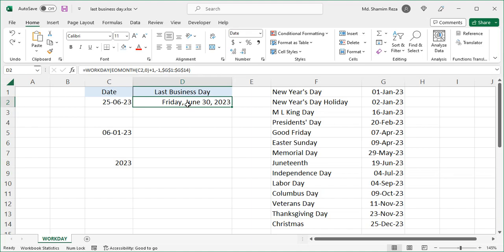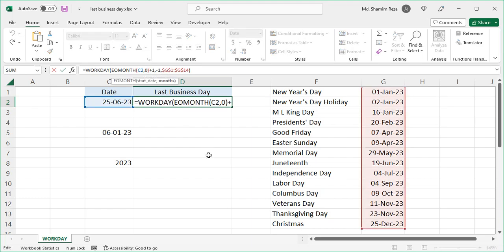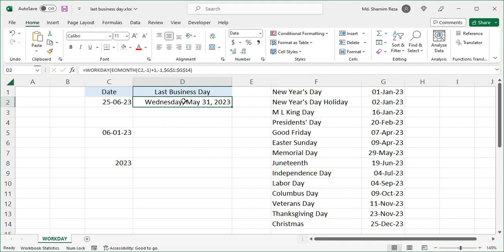Now you can also use this formula to get the last working day of the previous month or the next month. How can you do that? You can just change the 0 argument here to -1 to get the last working day of the previous month. See, here you get the last working day of May instead of June.